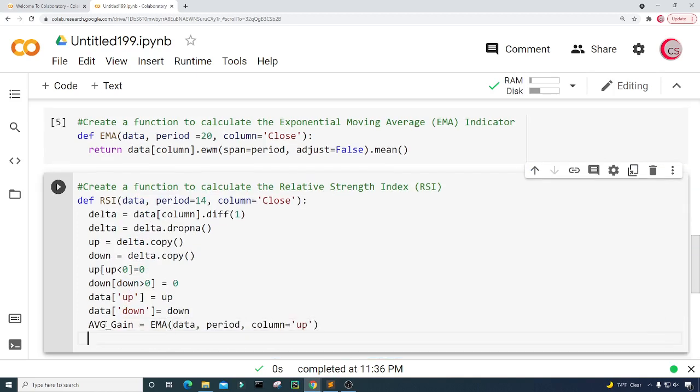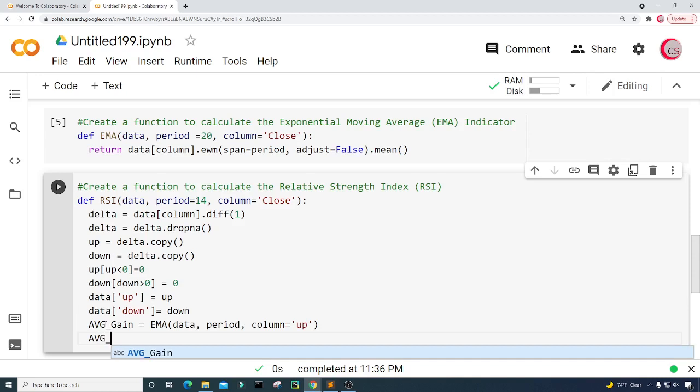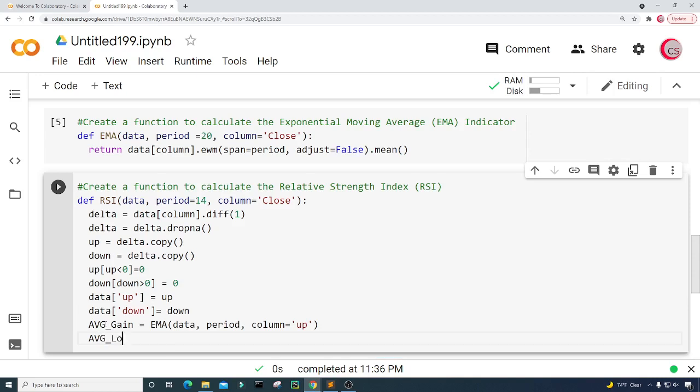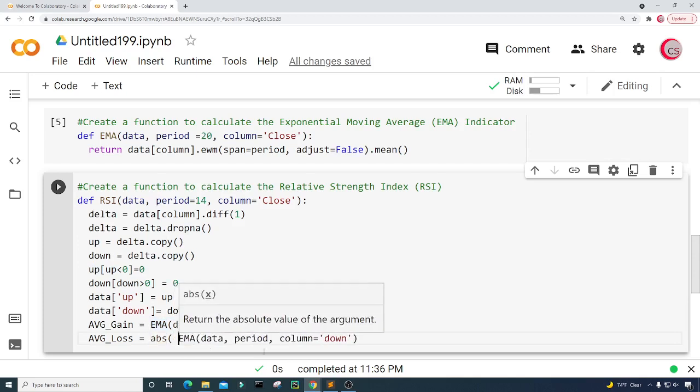Okay, and then I'm going to do the same thing, well, almost the same thing, to calculate the average loss. So I'm going to set this equal to, I'm just going to highlight this and copy using Control C, then come here and paste it using Control V. And instead of the up column, I'm going to use the down column. And then I want to get the absolute value of this. So I'm going to surround this by abs.